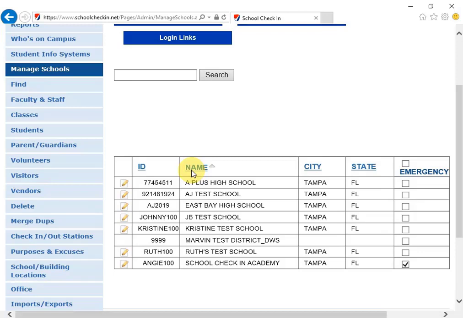This video will cover the Manage Schools tab on the Enterprise version. As the district admin, you are able to manage all of the schools in the district. If you've already added schools, your schools will appear at the bottom here.